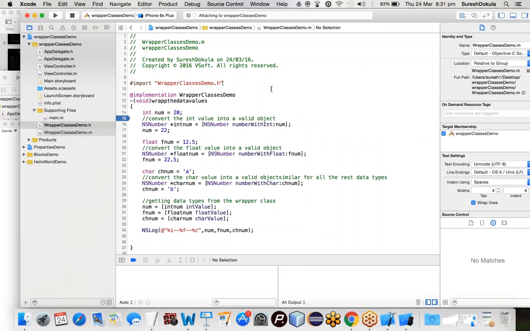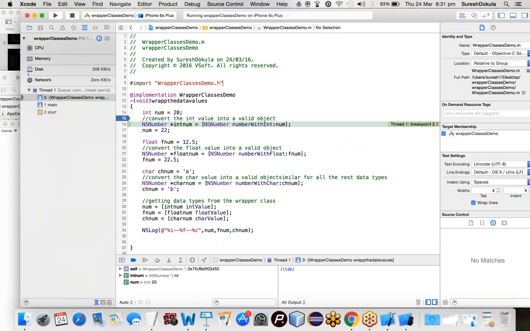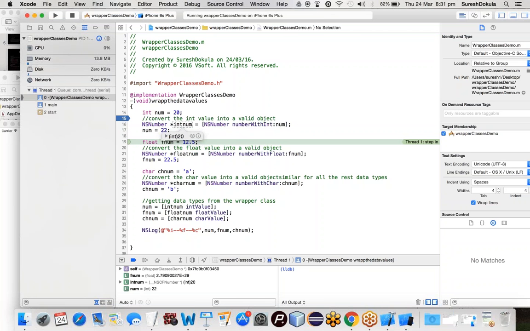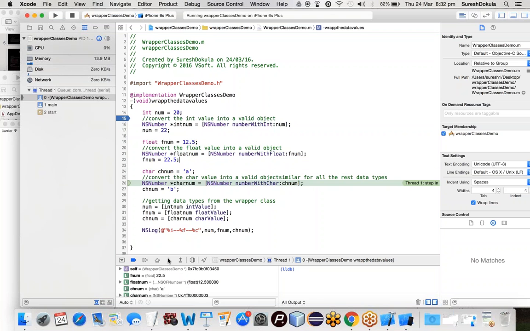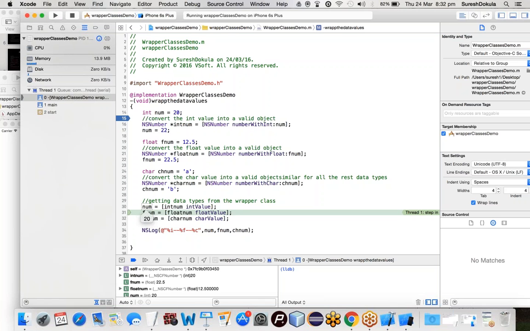Now we can see we are converting that integer to a number, and later we are reconverting it. Now intNum has the value 20. I change the number to 22, and floatNum is 12.5. Later I change it to 22.5. The character is a, I change it to b. Now if I unwrap the value to an integer, intNum is already 20, but this number variable is referring to 22. If I retrieve the value, I should get 20. So now this became 20.